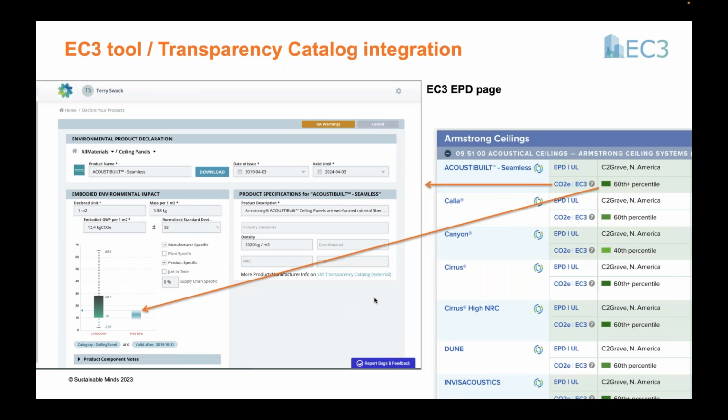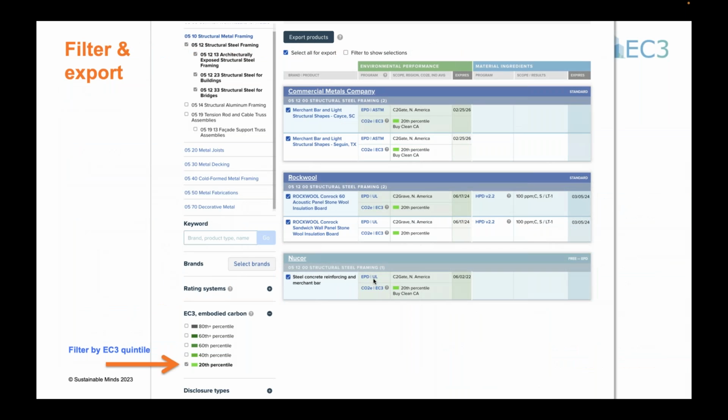digital EPD. And there's a cross-linking strategy. If a user's in the EC3 tool, they get down to the EPD level or even to the manufacturer's page level in the EC3 tool. There's a link to their transparency catalog listing to kind of connect the last mile so they can find more product information as well as the contact information.